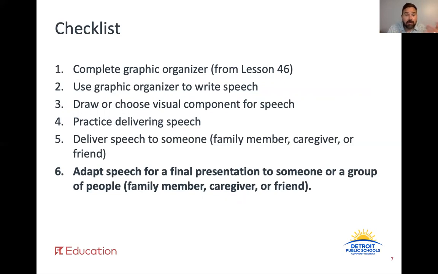But of course, if you didn't do a previous step, then make sure you have it by the end of today's lesson. Step 6 is adapt the speech for a final presentation to someone or a group of people, a family member, caregiver, or friend, whomever it is due to. Then pause the video here while you return to these steps and think about what needs to be done.